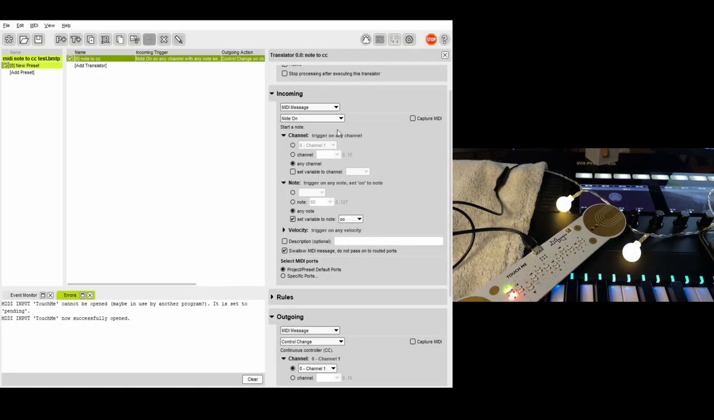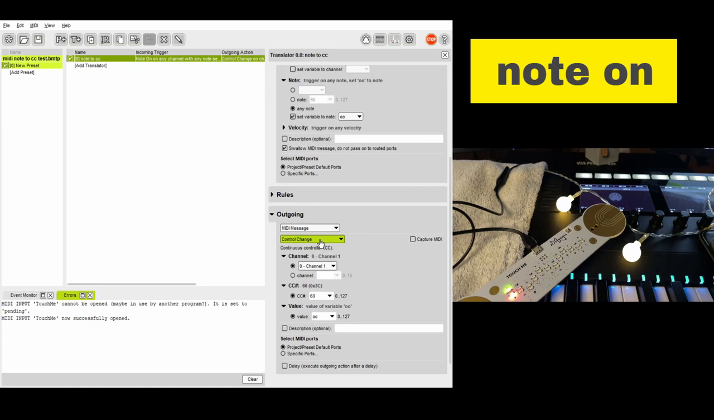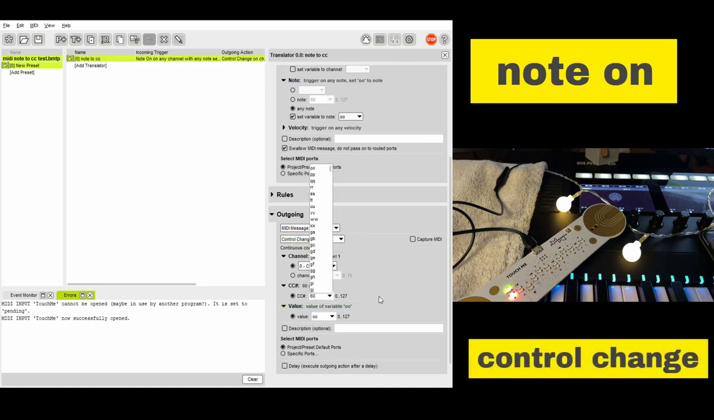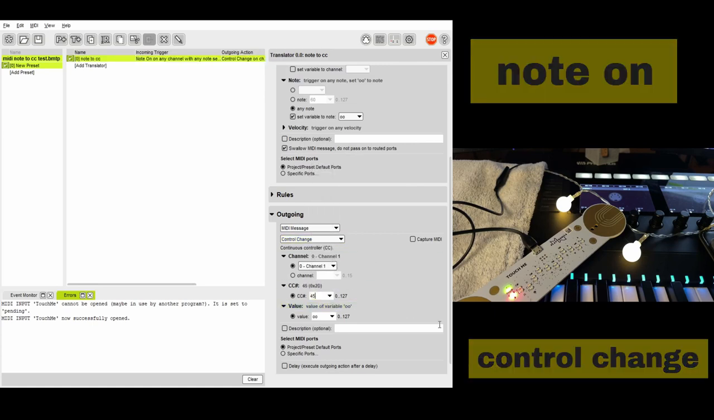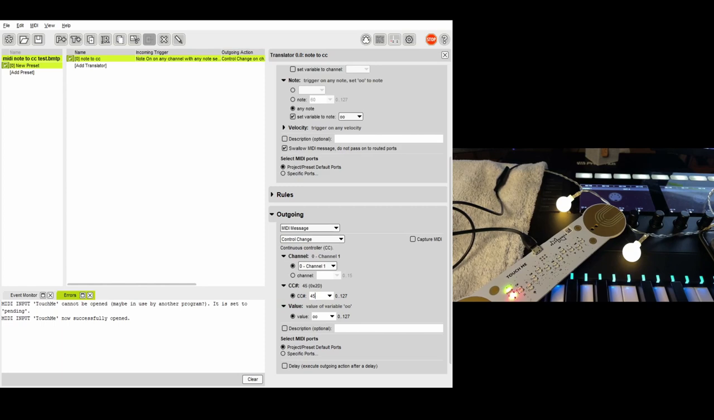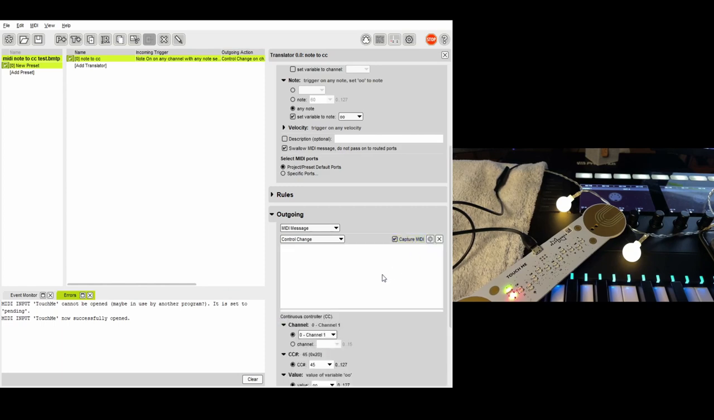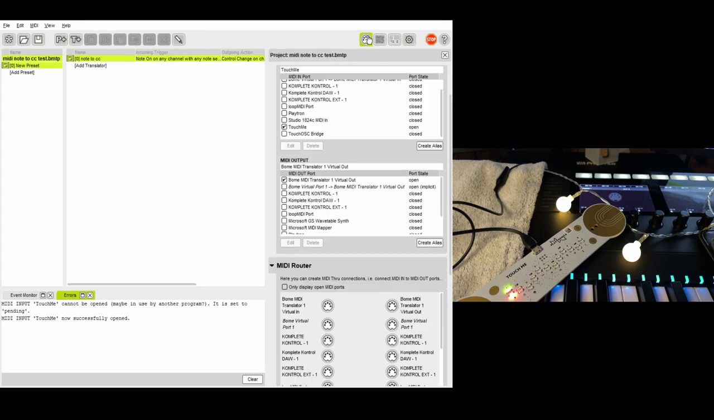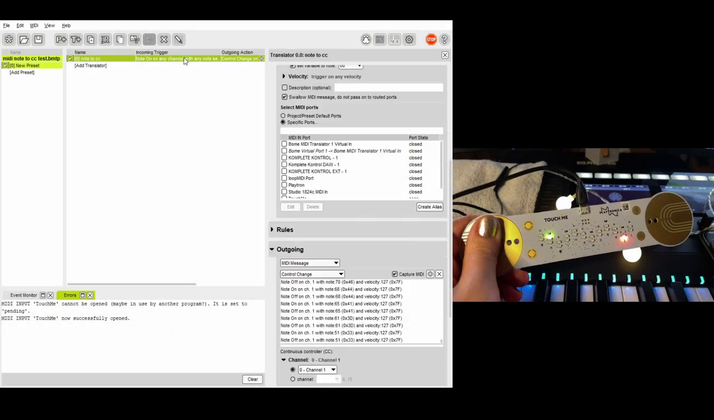Create a preset to receive MIDI message note on, and convert it to the MIDI message control change, channel 1, any CC you wish. Remember it, we'll need it later. And tick Capture MIDI to see the data in real time. Now you can specify the ports or make them project default. TouchMe as an input, Boom MIDI Translator 1 Virtual Out as an output.